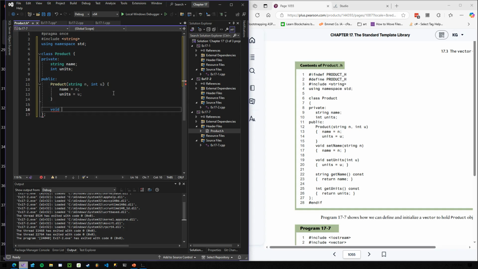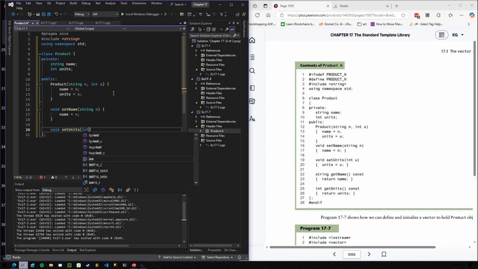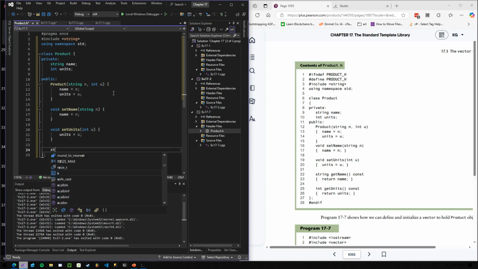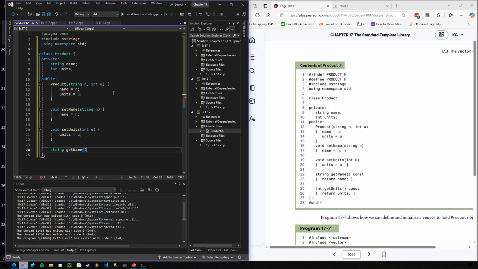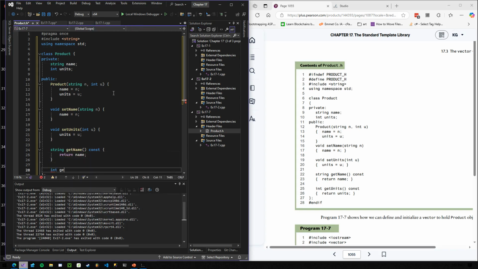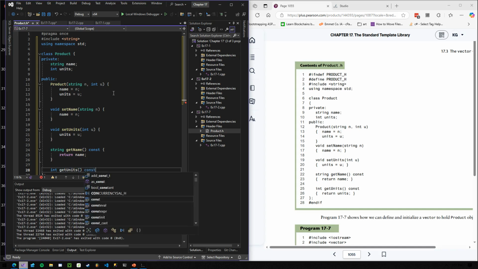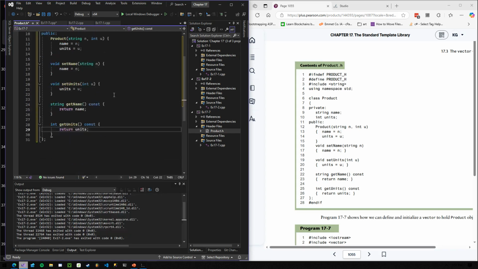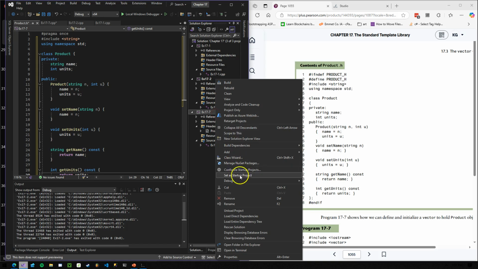Here's a setter, void setName, string n, name equals n, void setUnits, an int u, units equals u. String getName, const, since we're not modifying anything in this method, we can make it const, return name, and an int getUnits, const, return units. Very good.